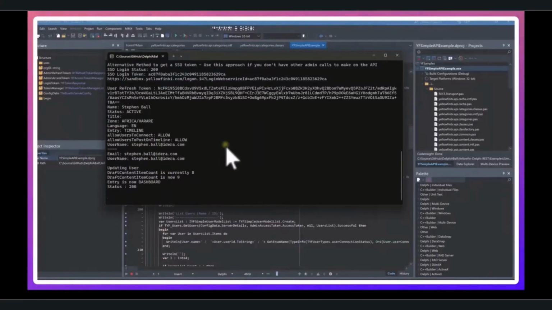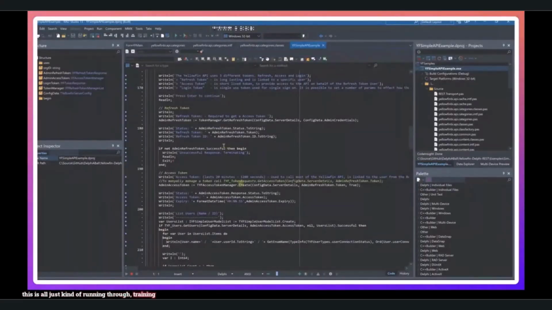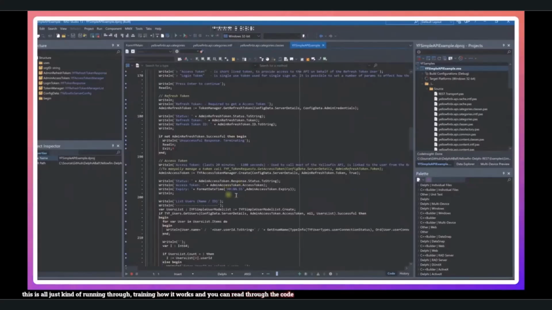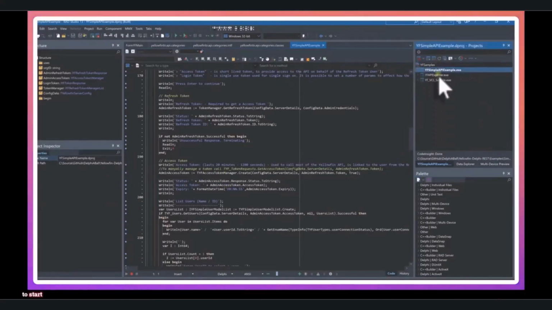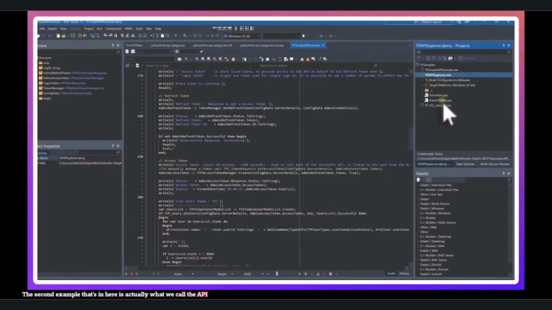So yeah, this is all just kind of running through, showing you how it works, and you can read through the code here without a lot of UI stuff getting in the way. So that's quite a nice simple sample to start with. The second example that's in here is actually what we call the API Explorer.